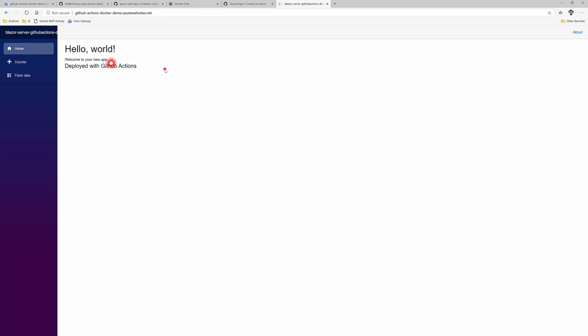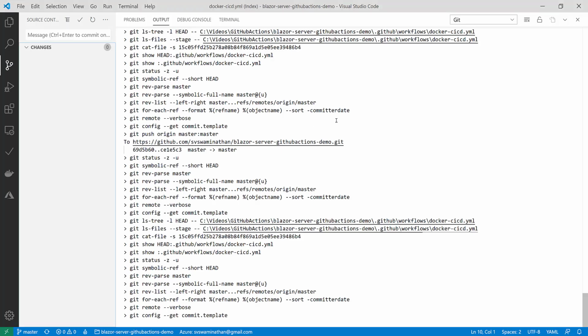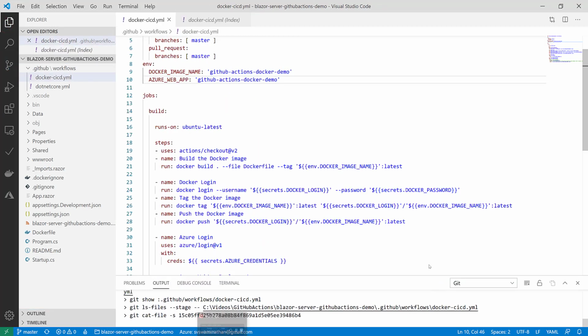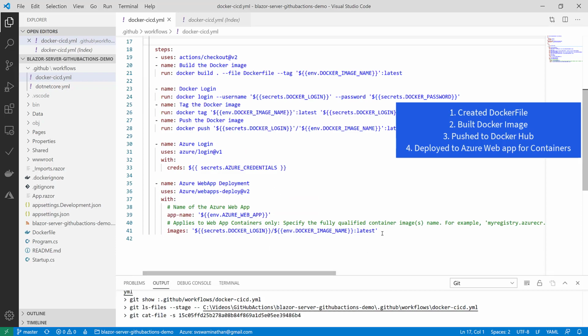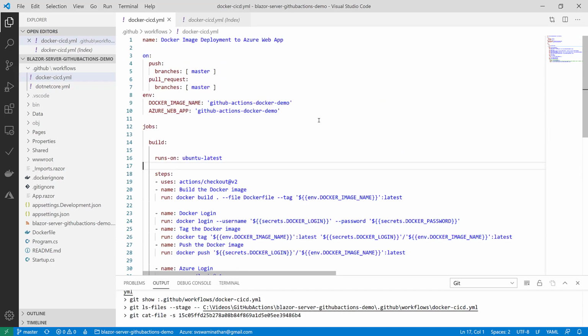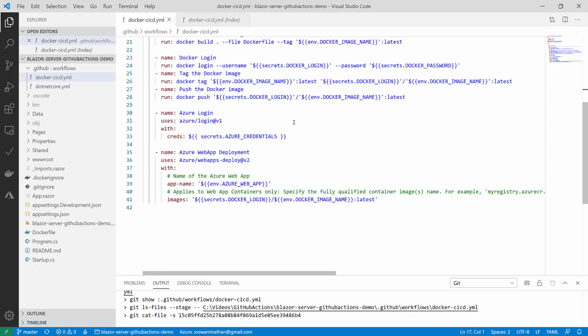Blazor server GitHub Actions demo. So that's how we can easily set up CI/CD for Azure Web App Service deployment, be it direct package-based deployment or Dockerized container-based deployments. It's much simpler and easier to do with a single GitHub workflow file. Just to recap, in this video we created a Dockerfile for an existing ASP.NET Core application, built the Docker image, pushed it into Docker Hub, and then deployed the same image into an Azure web app. All these things using GitHub Actions.